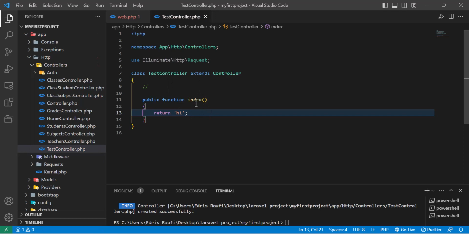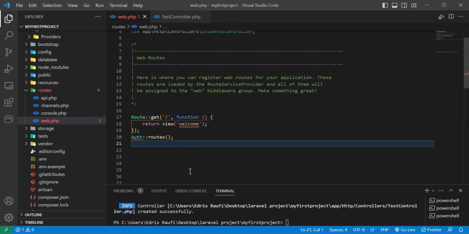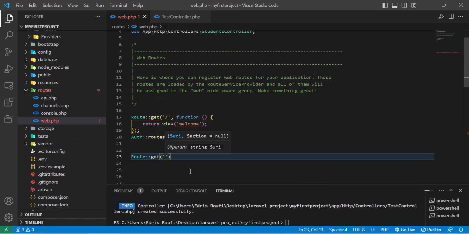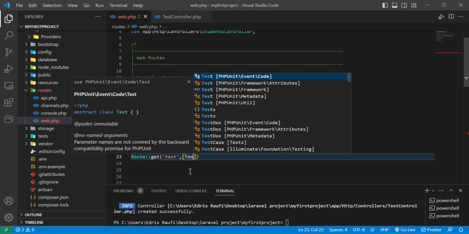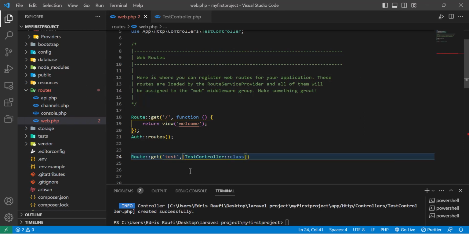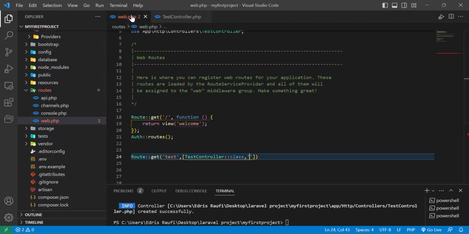To access this method, I have to go to my routes web.php, and in here create a new route. For that I will type Route and give it a URL, for example test, and comma, open an array, then my controller name, which is TestController::class, and my method name, which is index. Copy and paste. Now let's run our project: php artisan serve.